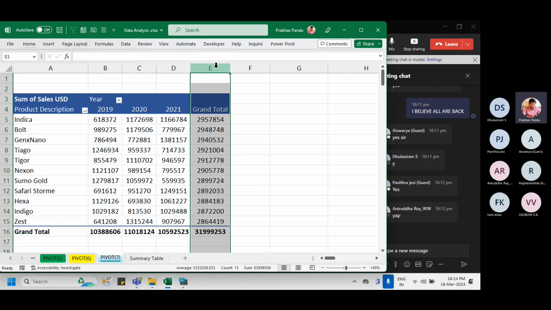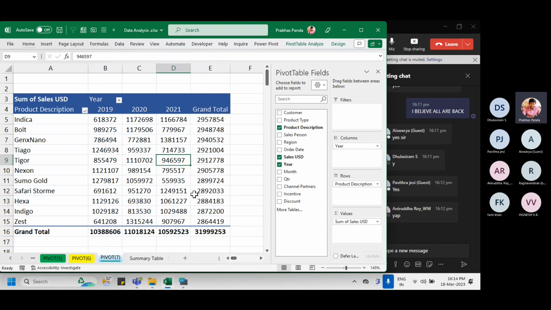So we need to deactivate row wise grand total. But how? We can't hide. That is not the ideal process again. I'll tell you a very beautiful option.